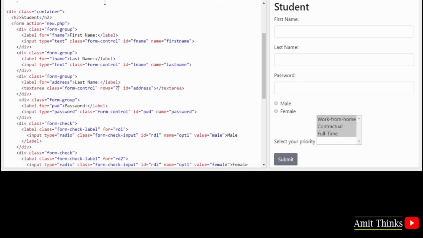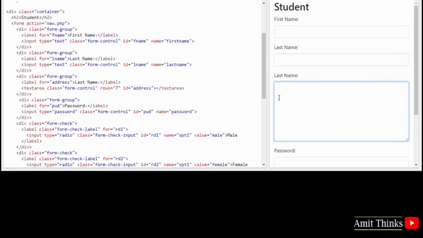Now I'll run it and let's see what happens. As you can see, we have added 7 rows. 1, 2, 3, 4, 5, 6, 7. So this is available for address. Oh, the name is last name. I should change it to address. Now student can add their address easily here.